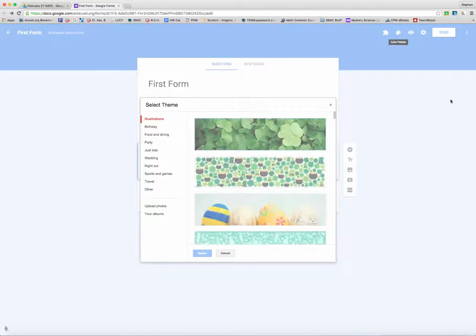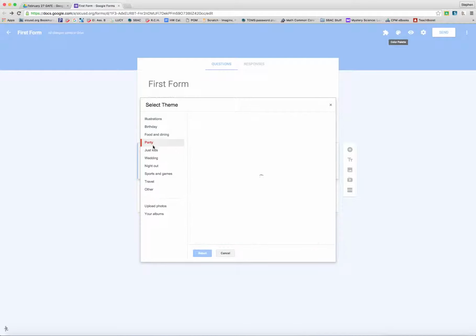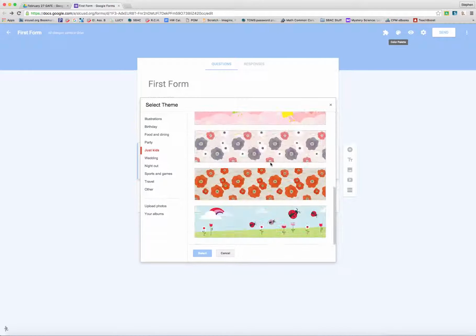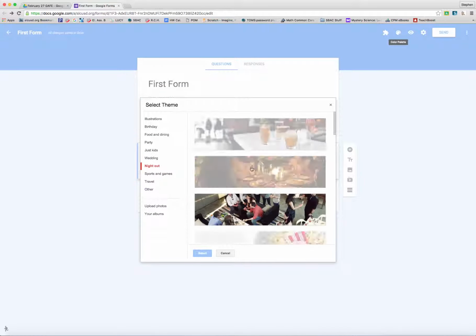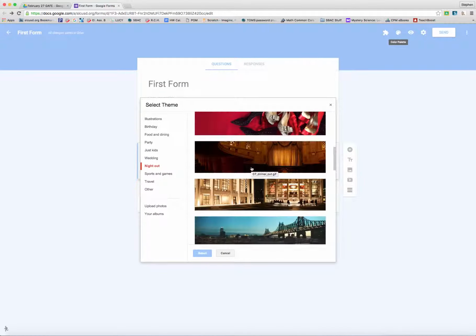And it pops up all these pre-populated forms. So there's illustrations, there's party, there's just kids stuff. You can get a little more advanced with the nightlife. Probably don't want to choose that with the kiddos.